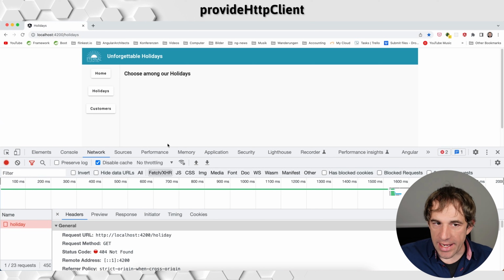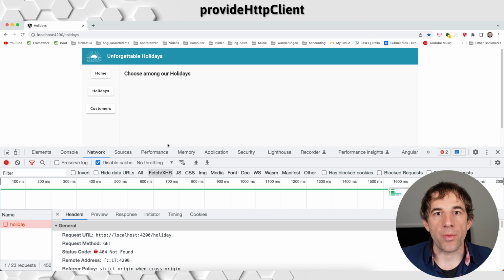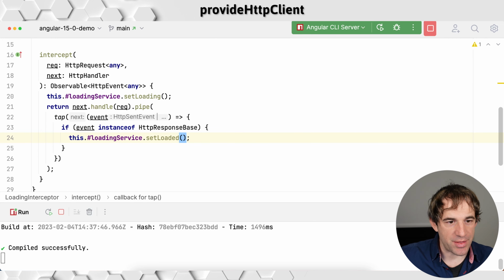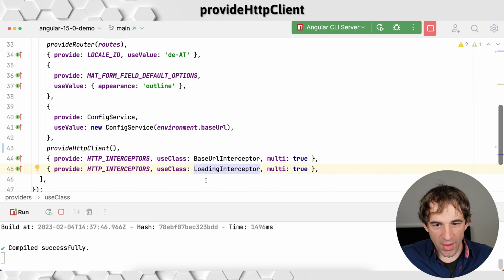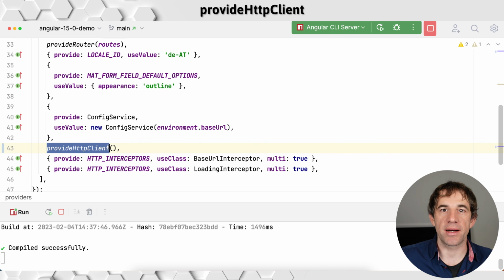And of course, I have somewhere in my application, which we don't see at the moment because it's obviously not working, some progress bar which is showing me a loading indication. Yeah, why is it not working? I mean, we have our interceptors there, they are right here. The reason is I need to activate them in my provideHttpClient function.